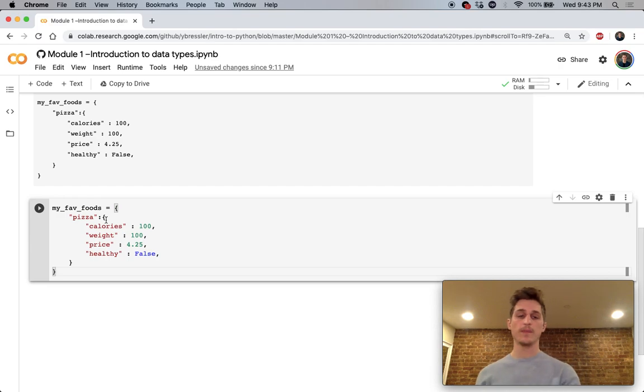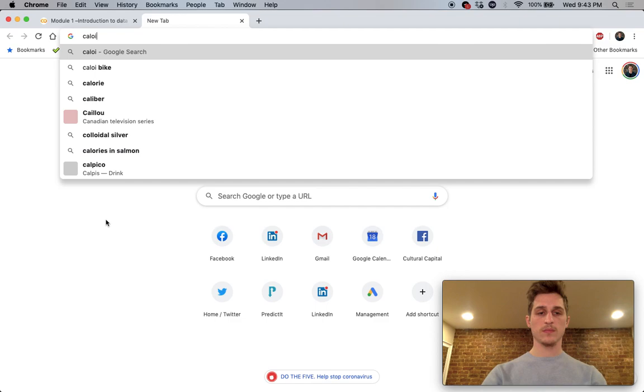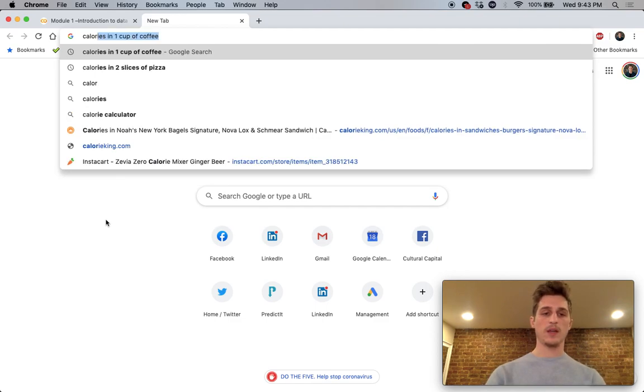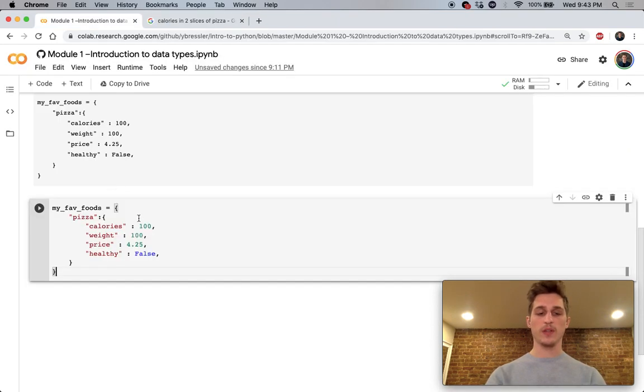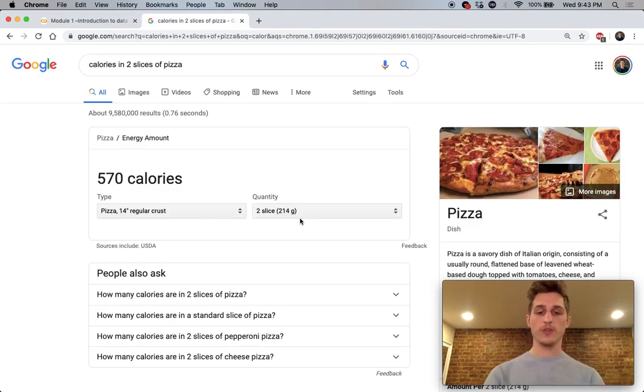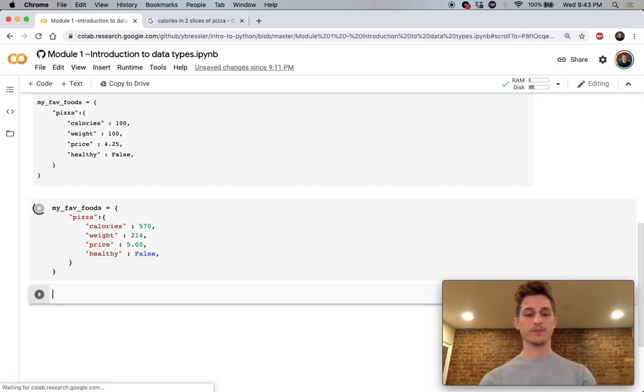Let's say you like pizza. So we're going to search calories and 2 slices of pizza. Great, 570. And how much does it weigh? 214 grams. Okay, price. Let's just say it's $5. Is it healthy? Not the last time I checked.